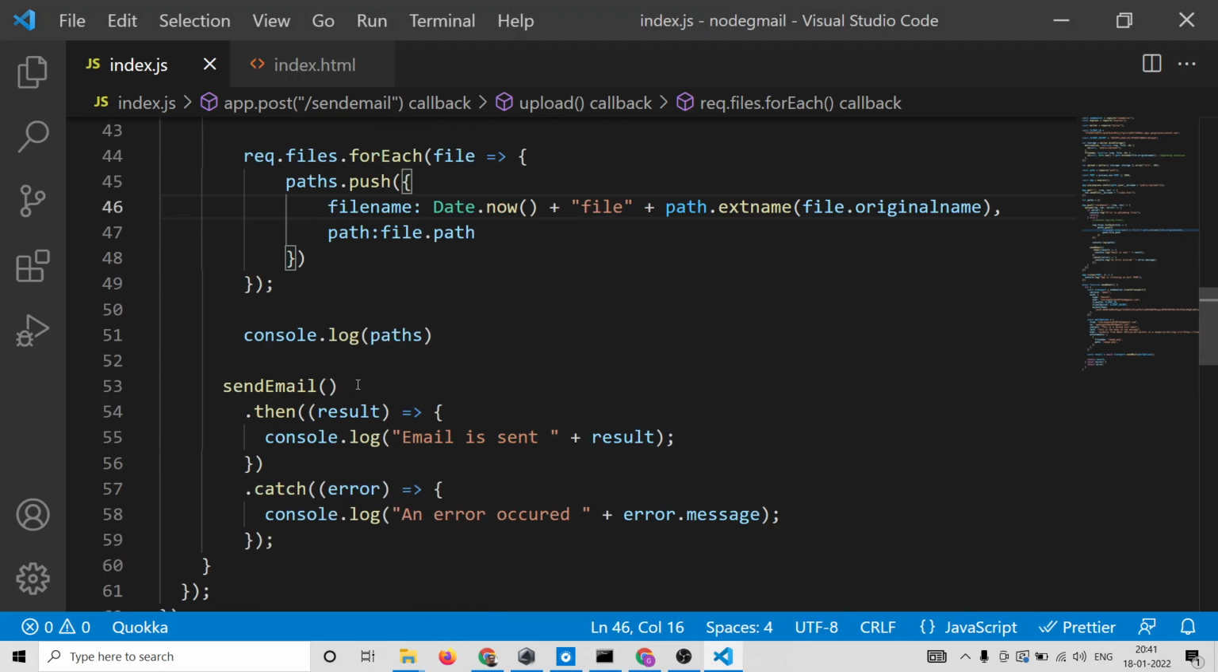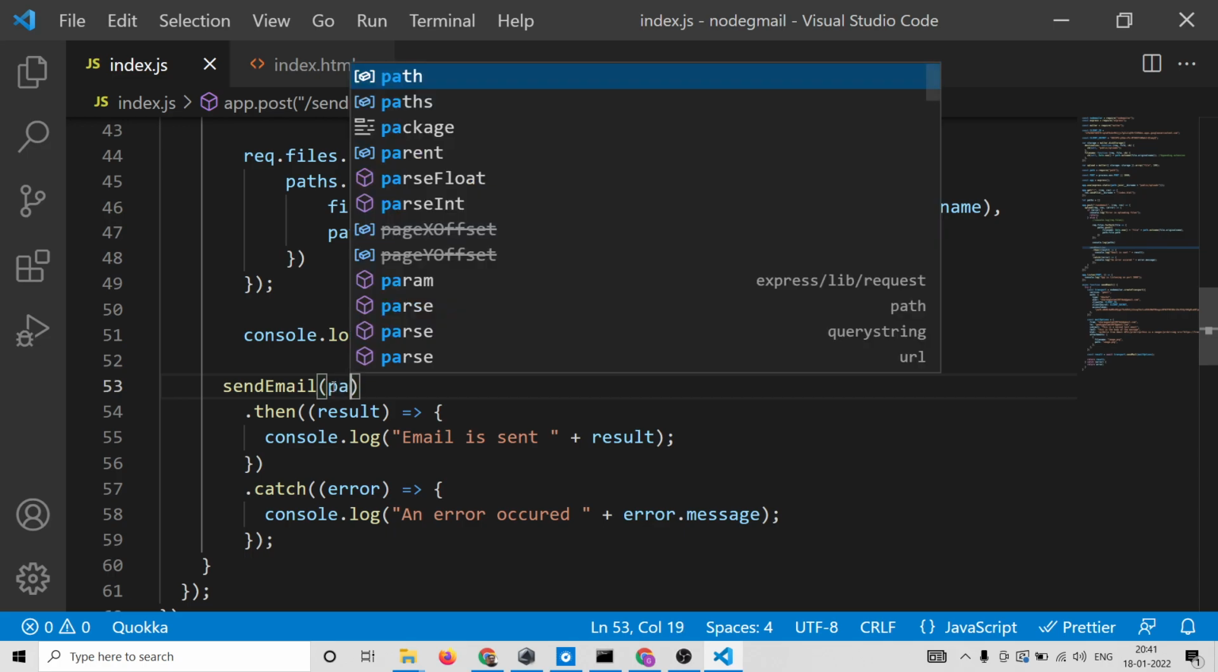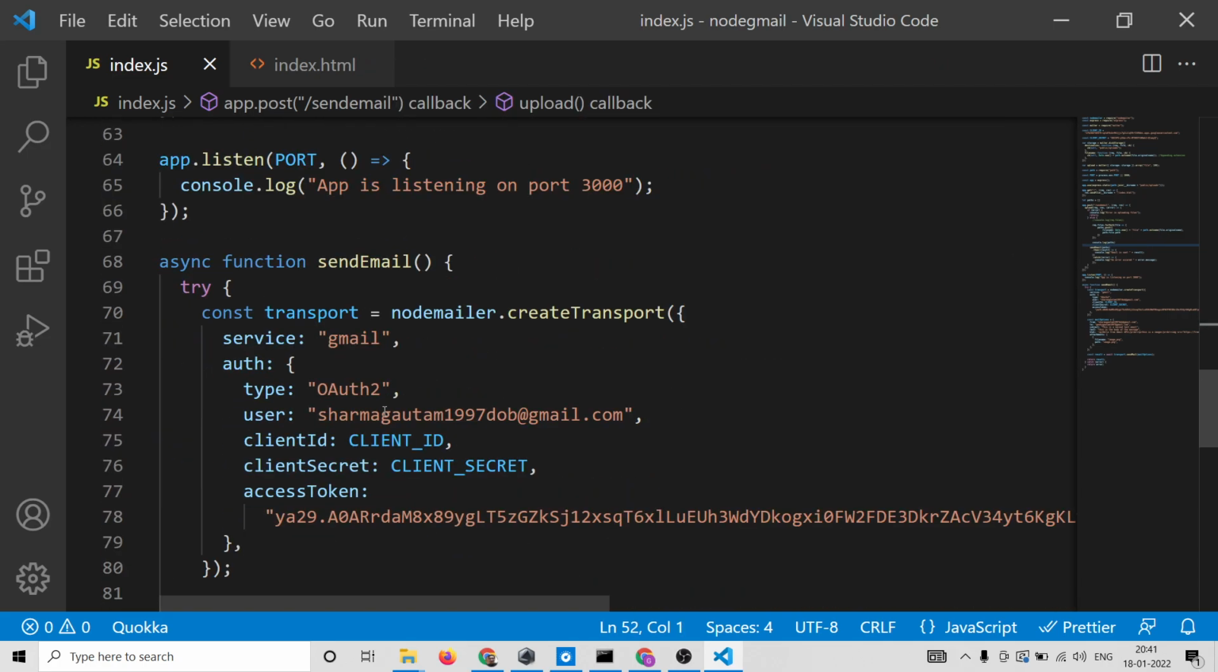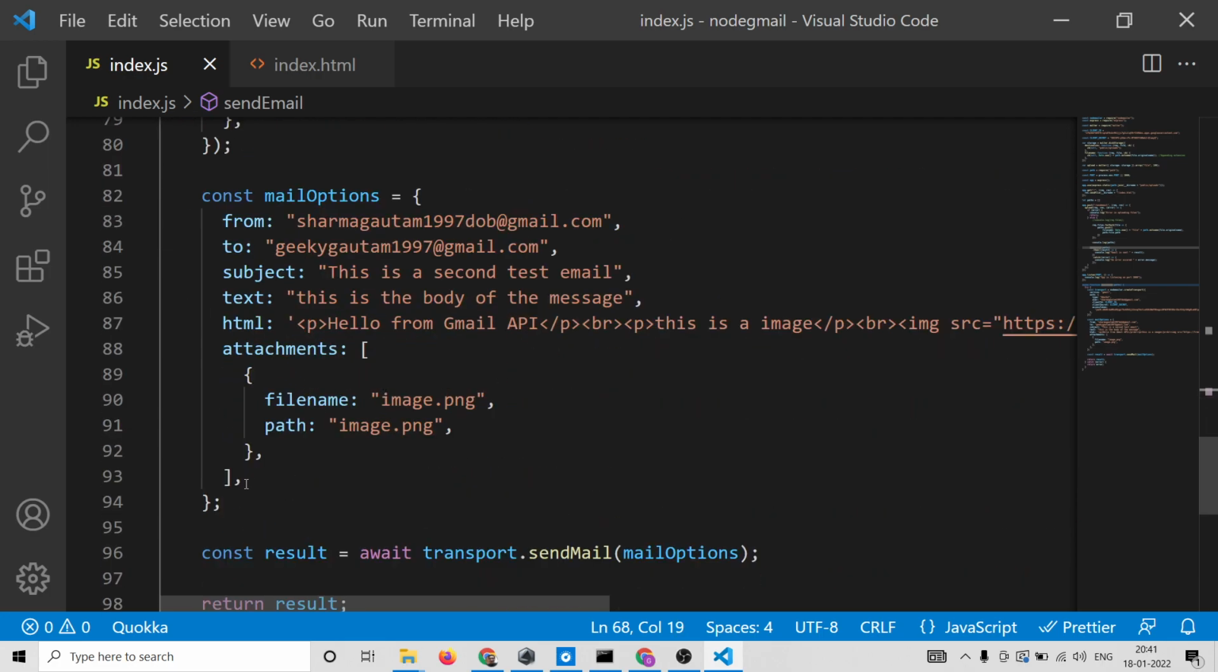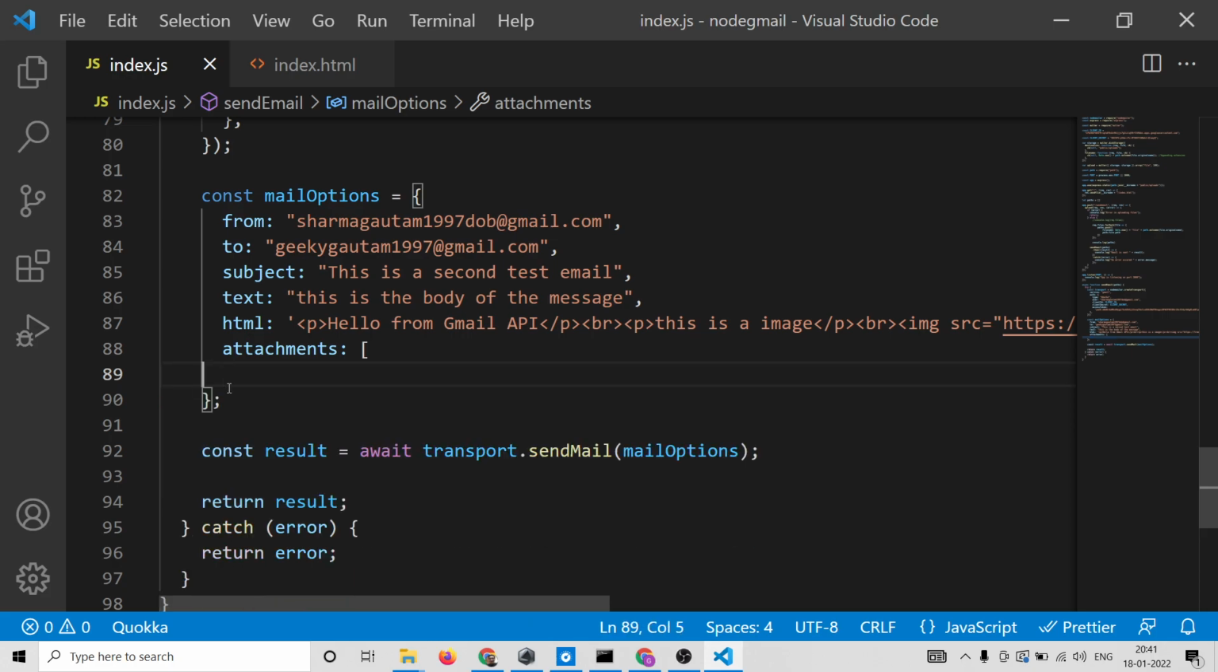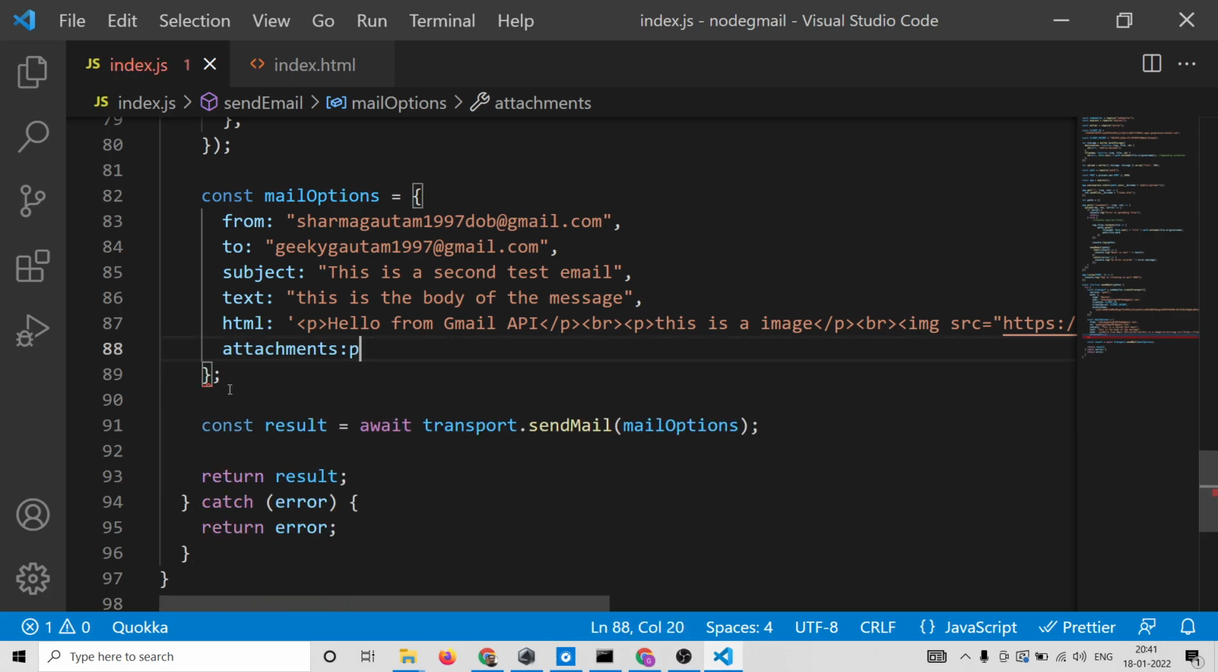And after having this, we can pass this paths array to this function, which is sendEmail. And here we can define this. We are receiving it. So instead of the static attachments array, we can replace it with this dynamic one. So simply replace it. That's it. And now your application is complete. So you can test it.